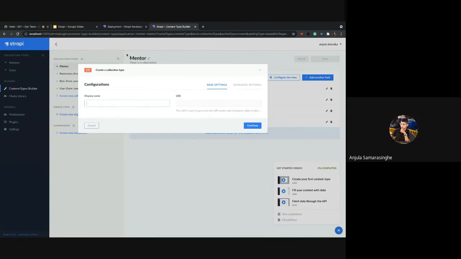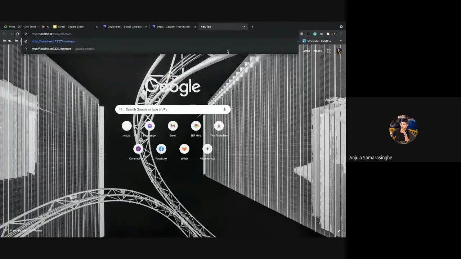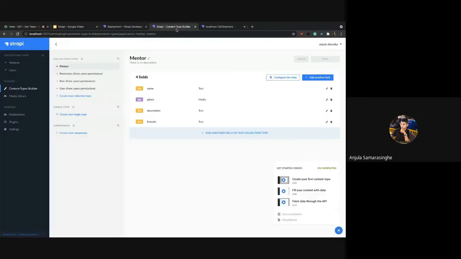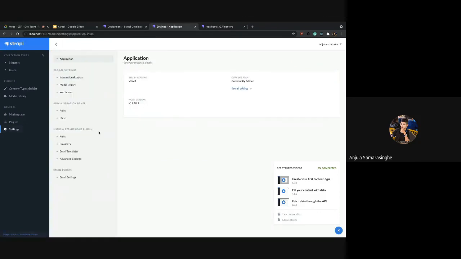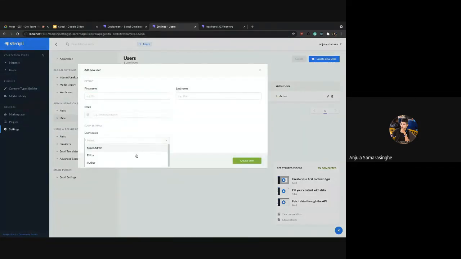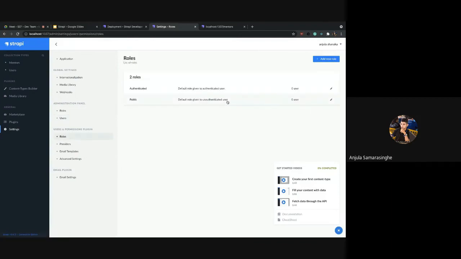So if I call the base URL and slash mentors, it should give me the mentors, but it's not going to give you. It says I don't have access to that. So in order to get access, I'm going to visit settings and roles. You can create roles, and when you're creating users, you can invite them and give them a user role such as editor, author, or something like that. Okay, so I'm going to visit roles and head over to the public section.